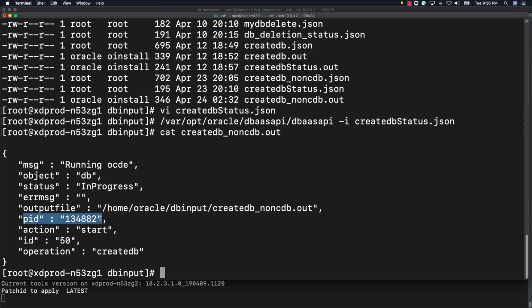This is basically the OS level process ID, which has been invoked internally, and it shows the operation as create db. So this particular input is going to change, so we will have to monitor this one several times, and at the end, you should see the status as already created.